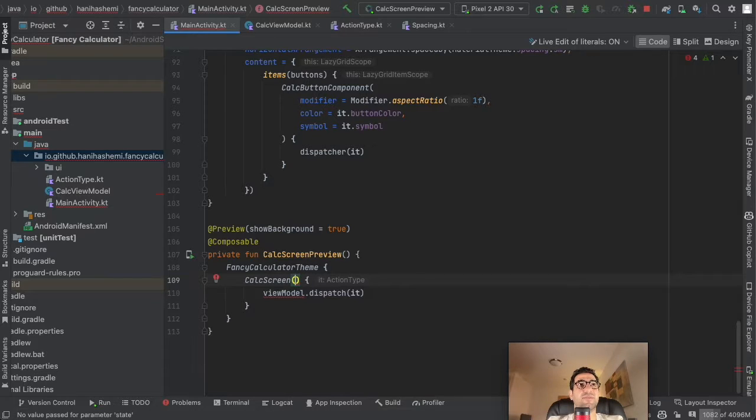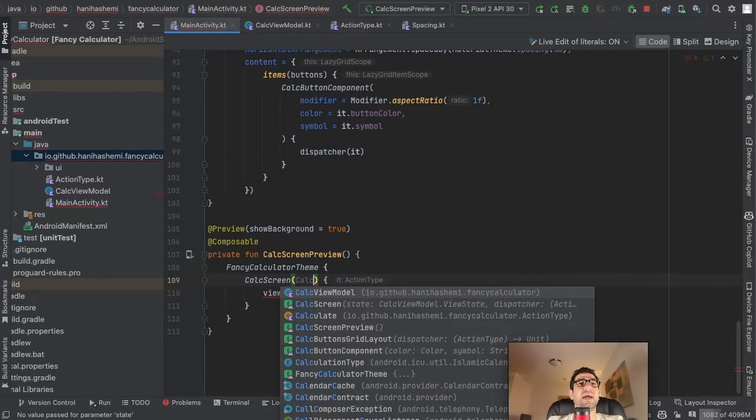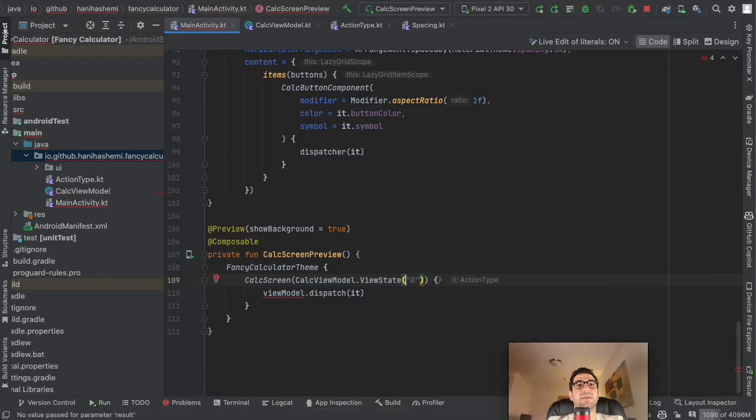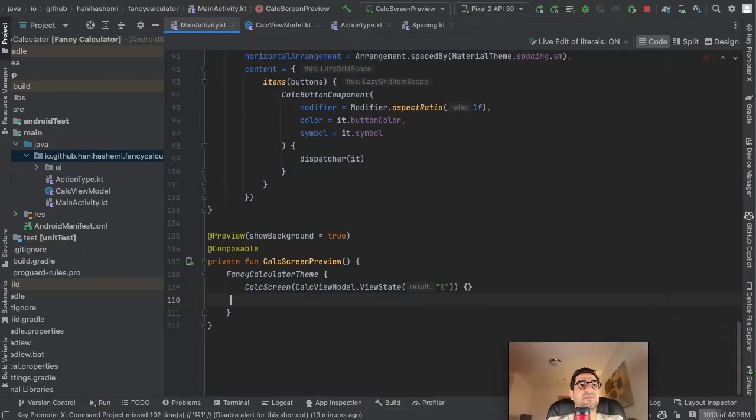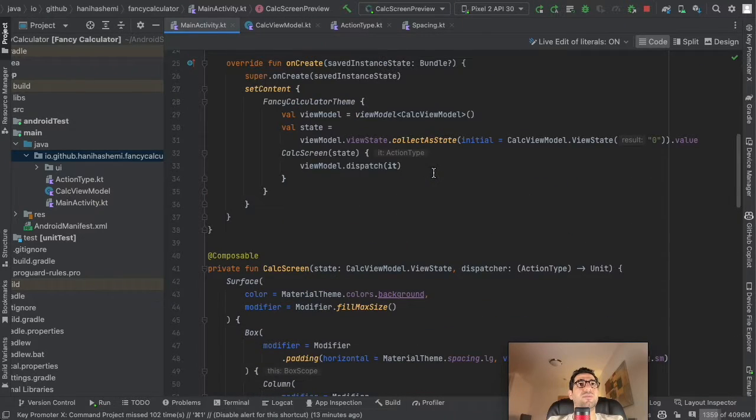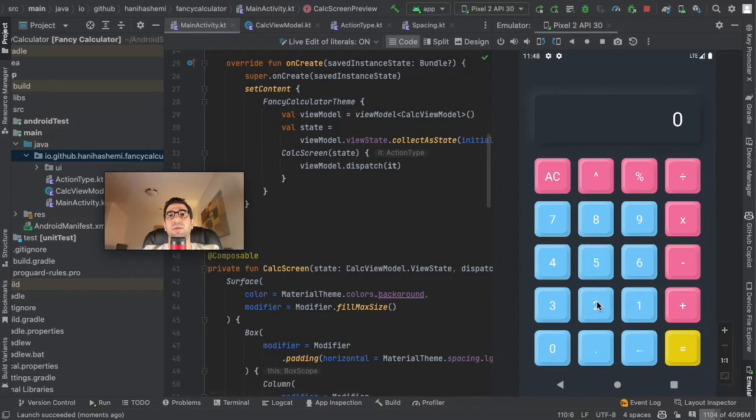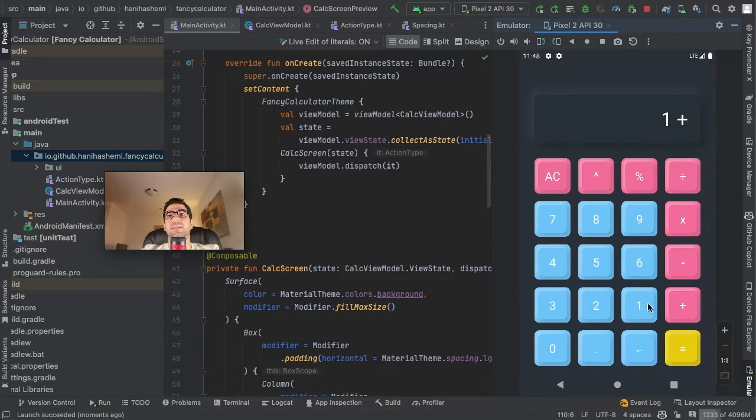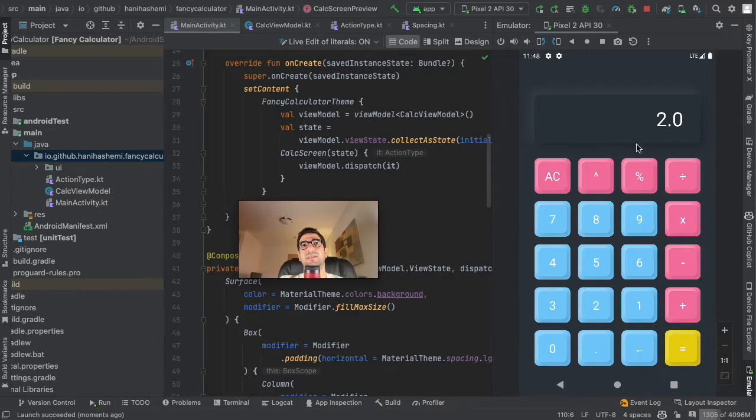That's why I'm going to have a calc view state, and we're going to show 0 only. And here for this part I'm not going to pass anything. So that should be all. So let's just run the application and see how it should work. So 1 plus 1, 2, perfect. So everything is okay. The design is as what we wanted, and I really like this design.